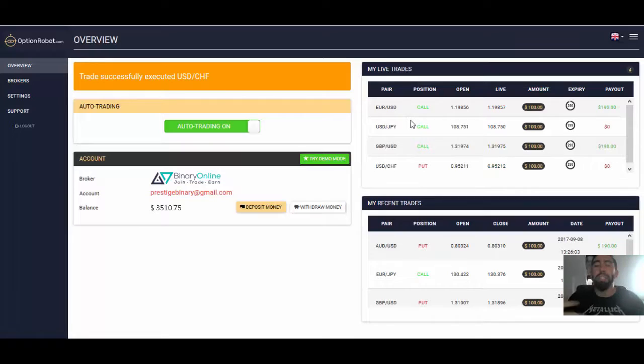So as you can see with Option Robot, it places trades extremely fast. Another benefit about this software is that in addition to placing trades very quickly, the expirations for these trades are also very quick. It specializes in a lot of turbo trades, so you don't have to wait long until these trades expire.